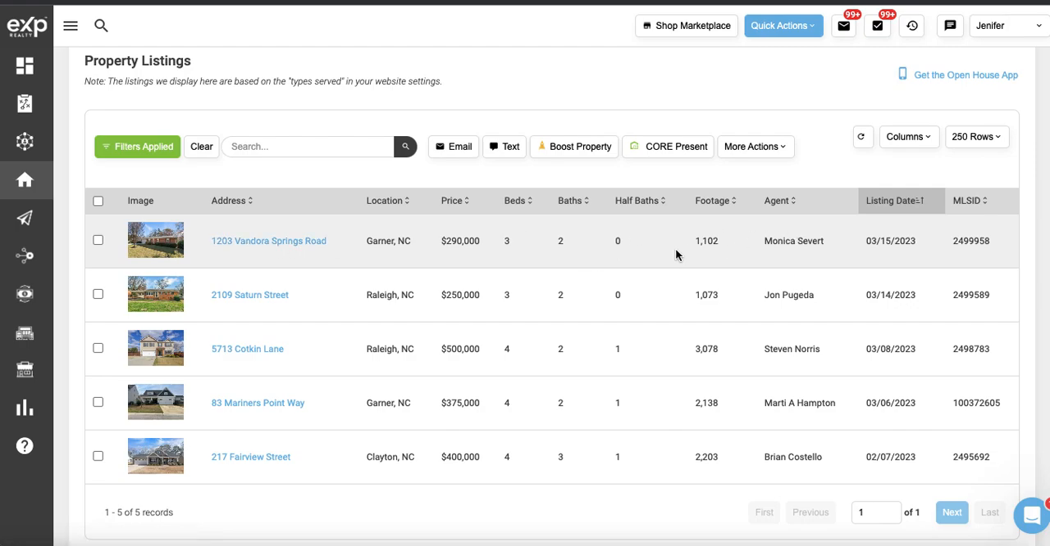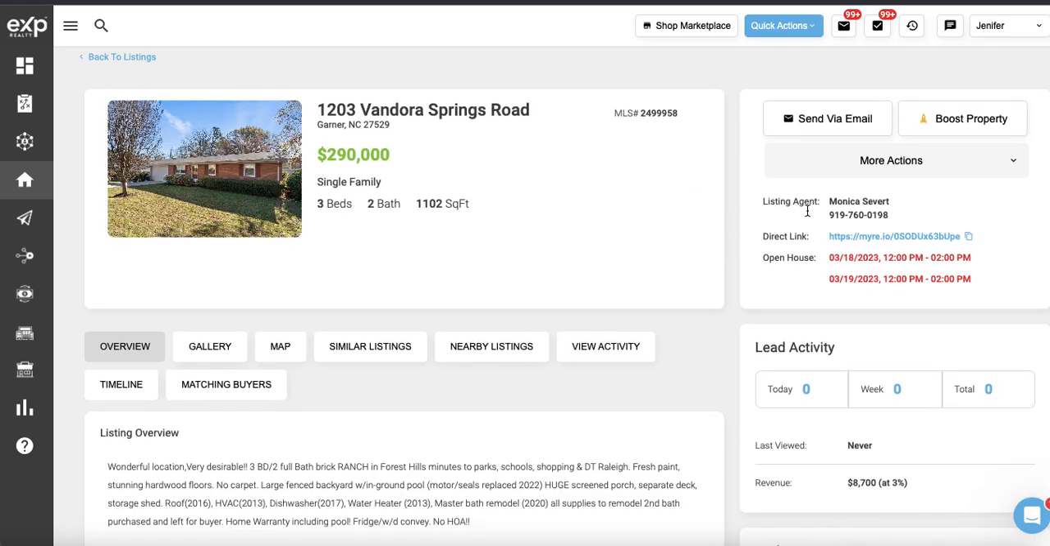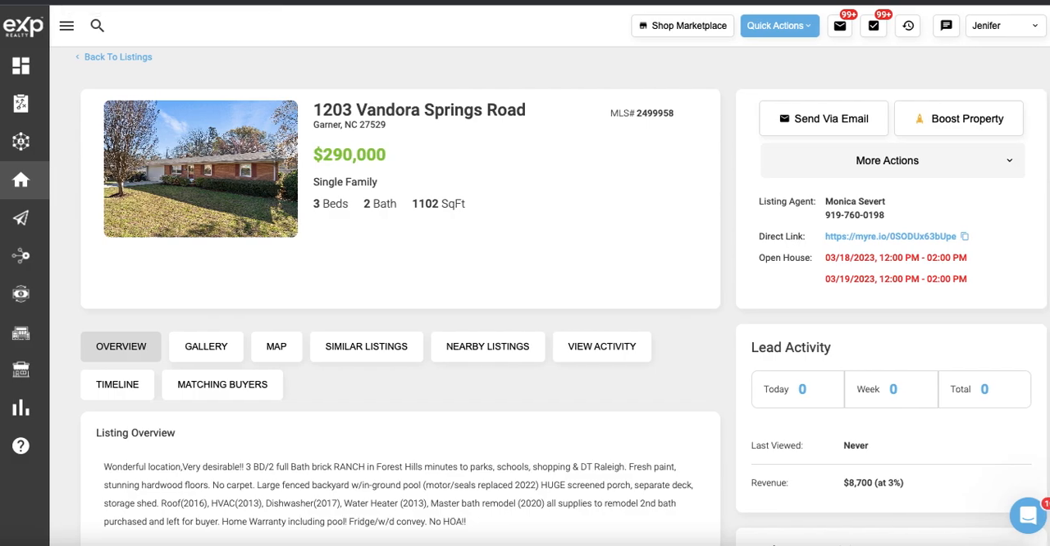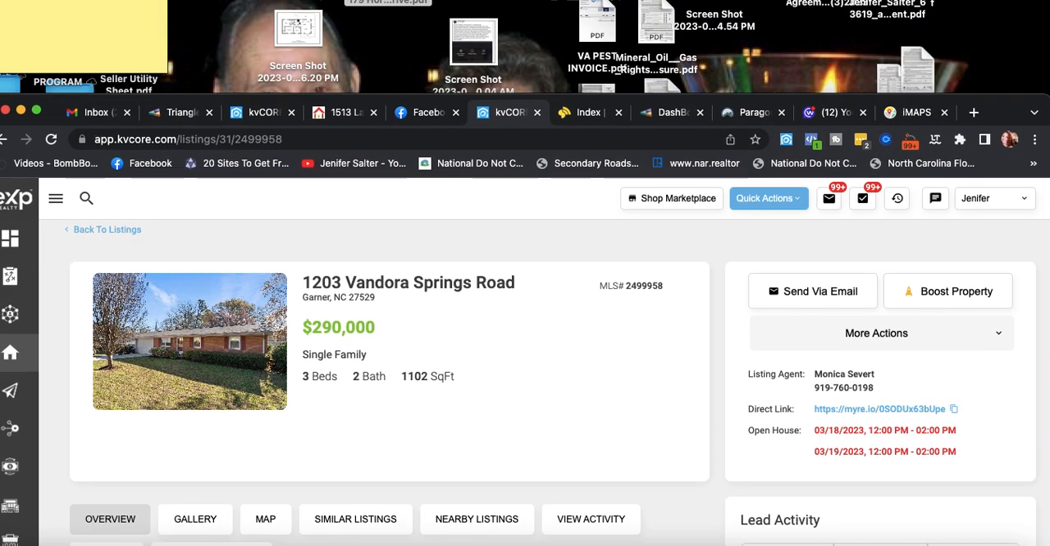So if I wanted to do this one right here listed by Monica Stewart, I would click on the listing. Her phone number will appear at the top right. I hope that's helpful, but it's a great way to get in touch with your open house and find out which open houses you can conduct by reaching out to the agents.